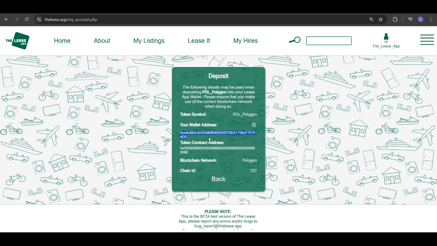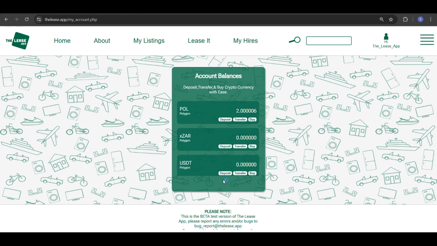Just your wallet address. You would copy that and then go to the relevant exchange and put your wallet address in there, and make sure you're using the Polygon proof of stake blockchain network when you do the transfer to that wallet address. And once you process the transfer, you can come and refresh this account page, and then your balance should be reflected here. The Polygon blockchain processes transactions relatively quickly, so it shouldn't take long for your funds to reflect at all.